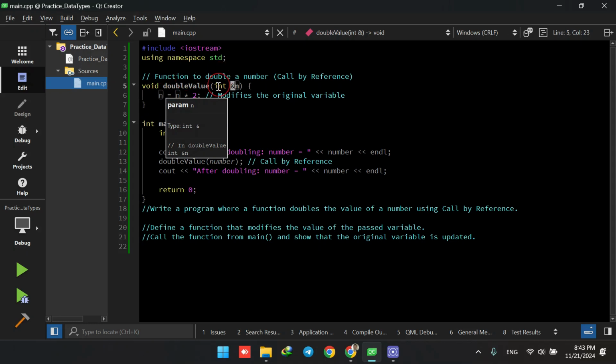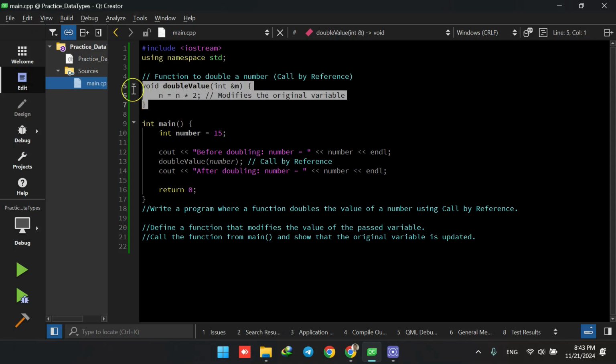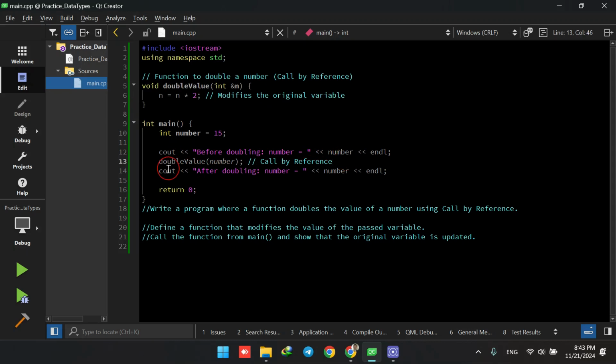And here it says, okay, whatever n is, make it multiplied by 2 and store it in n. This way, the multiplied number is stored in n, and the function is done. So when the function is done, the program is going to execute the next line, and we are saying after doubling number equals, we expect to see 30. So let's check.